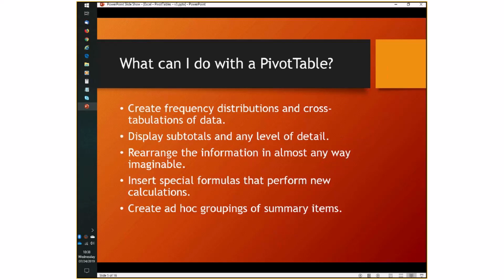All right, well, let's make it a little more realistic. What are some of the things that we can do with a pivot table? Well, there's lots of things that we can do. And these little 5 bullet points that I put here really are just the tip of the iceberg at best. But we can create frequency distributions. We can do cross tabulations of data. Again, that's coming directly from the database world. We can display subtotals of groups, and we can also dive in and look at more detail. We can rearrange the information in lots and lots of different ways.